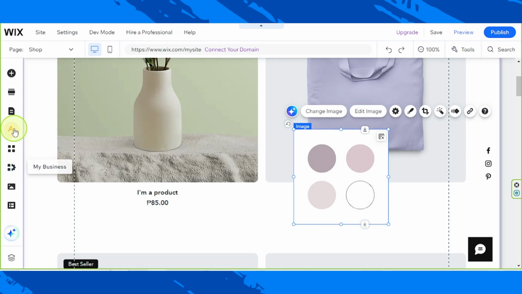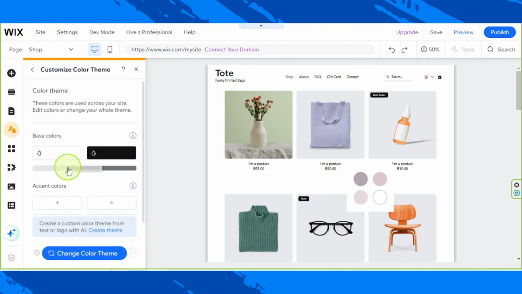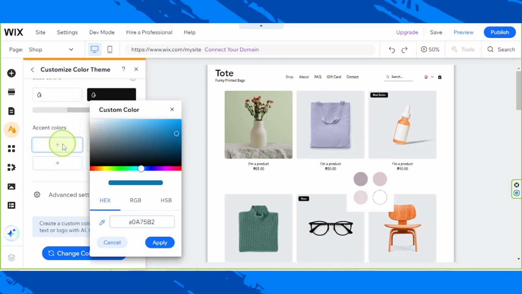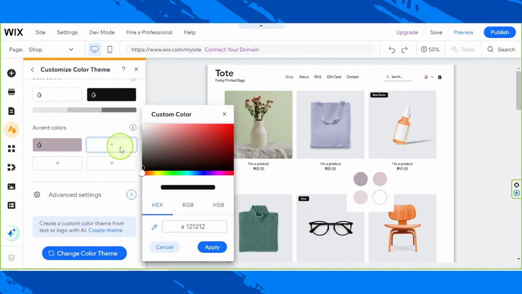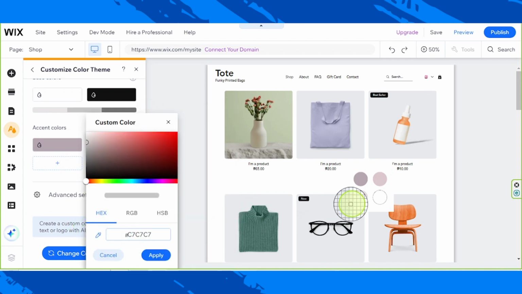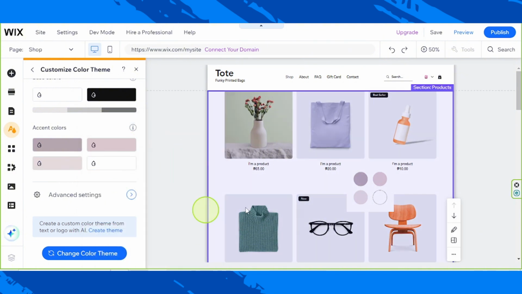So I'm going to go back to the Site Design button, and I'm going to click on Color Theme and set my accent colors for my shop. I'm going to click on this button here and add the first color. This would be it. And click on Apply. And we're going to work through all of them until we finish selecting all of our accent colors for our website. I really like this color picker tool. It's very easy to pick a color using it. So I think we're done.